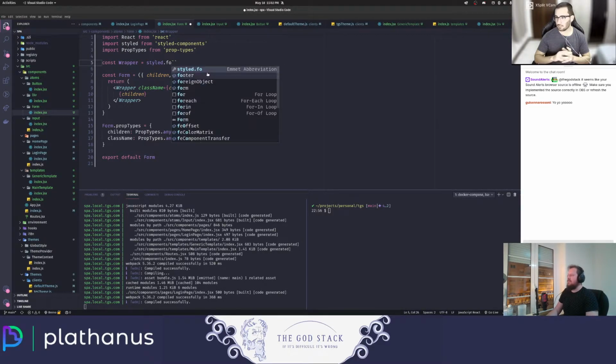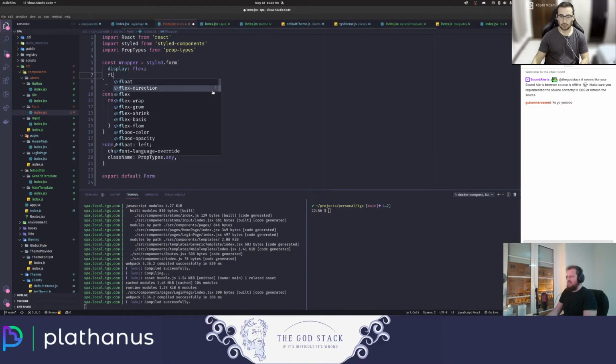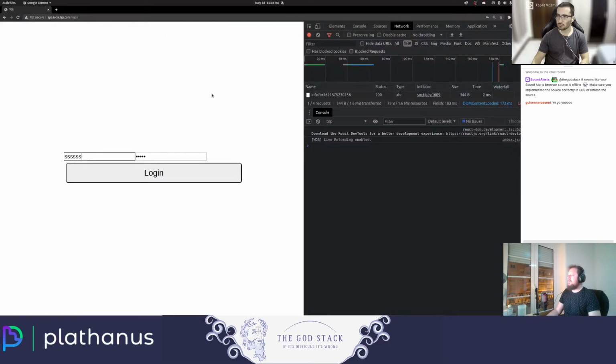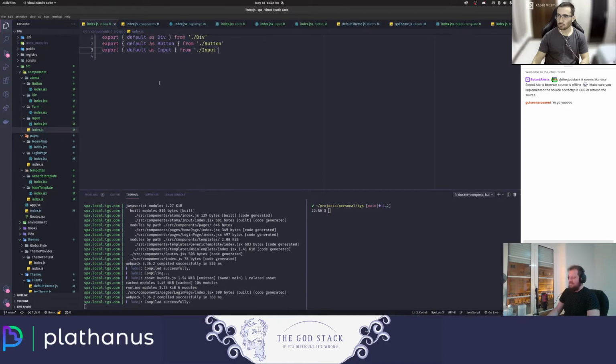Okay, form, there we go. So I have a form, and right now I'm not going to do anything. I'm just going to do the thing that I told you before. So let's do the display flex, and let's make the flex direction to be column. There we go, column. Of course I'm not using the form there. I need to export first. Yeah.